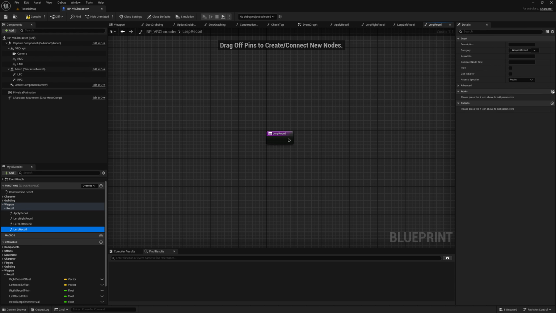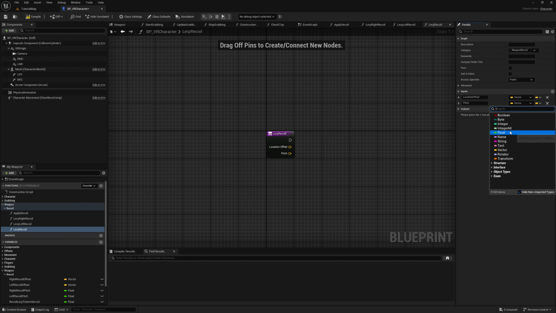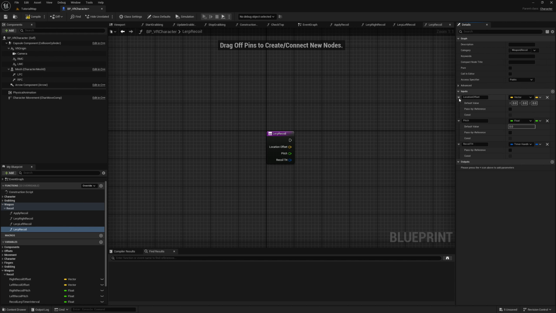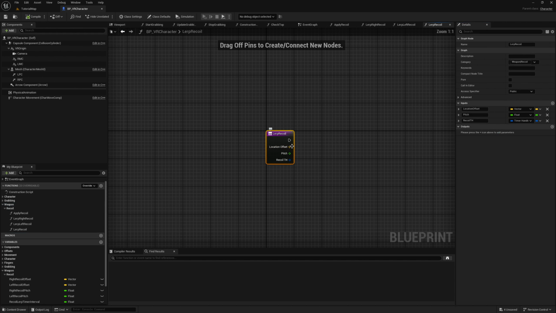And here we have 3 inputs. First one being the location offset type vector. Then the next one is the pitch type float. And the last one is the recoil th, which is our timer handle. And very important, these 3 variables are all passed by reference. So make sure you see this star icon, which means it's passed by reference.